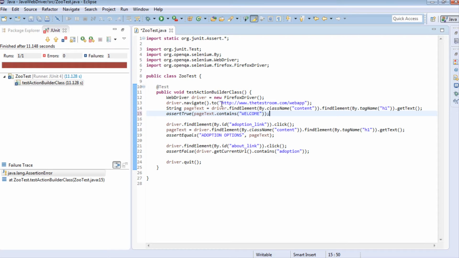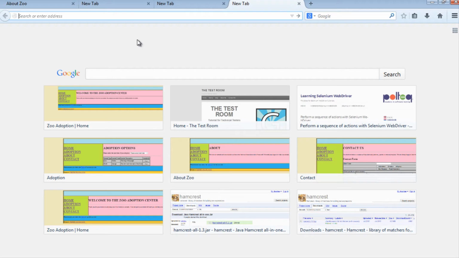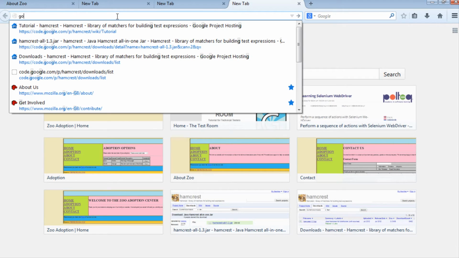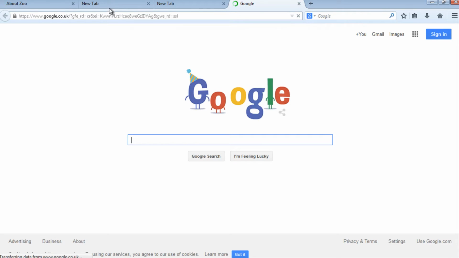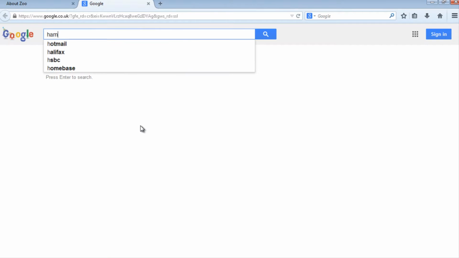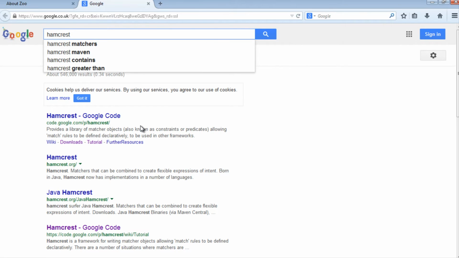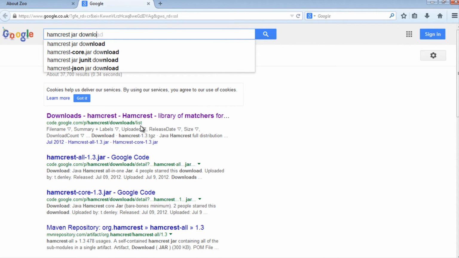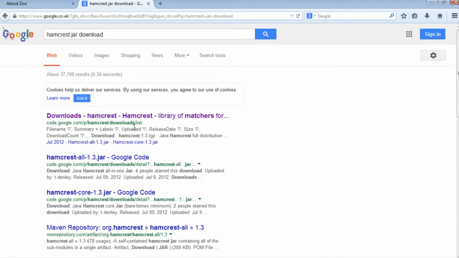It works really well with JUnit tests, and it fits in really well when you try and write assertion statements for any given test. So what we now need to do is go ahead and actually download the jar. To download the jar, it's quite simple, just go to Google and search for Hamcrest jar download and go to the first link.